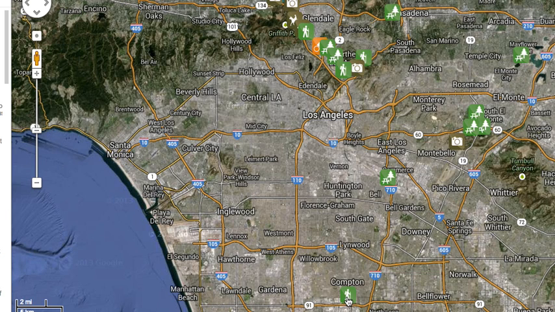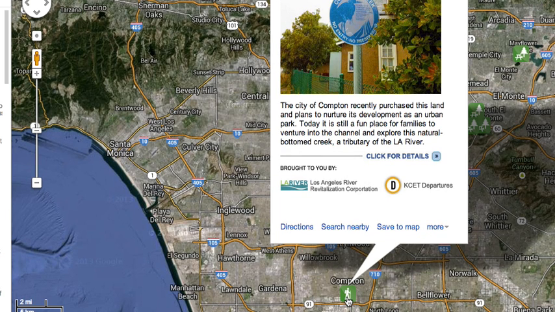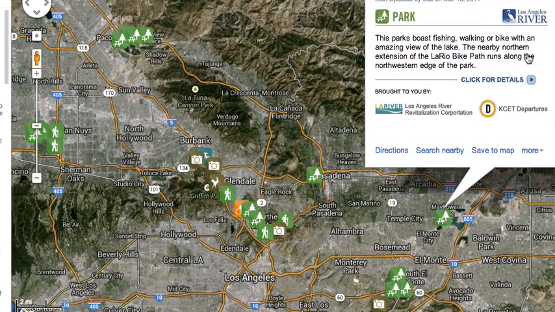I'm looking over here, and by clicking on it, I am finding out that this shows where we can actually go hiking, exploring. Let's see. This one, we can go walking, fishing, biking. It's near La Rio Bike Path. So if you see, this map is so cool with these symbols.